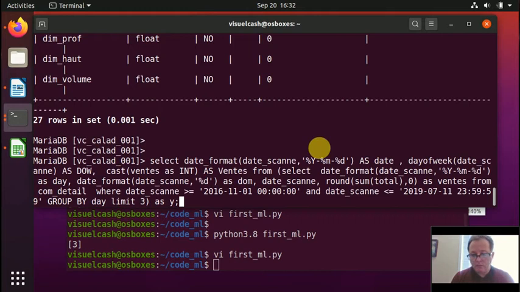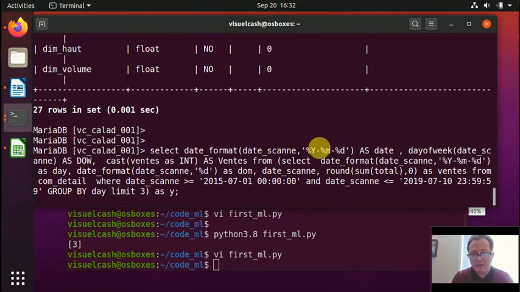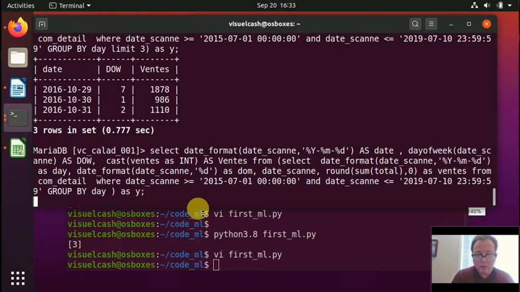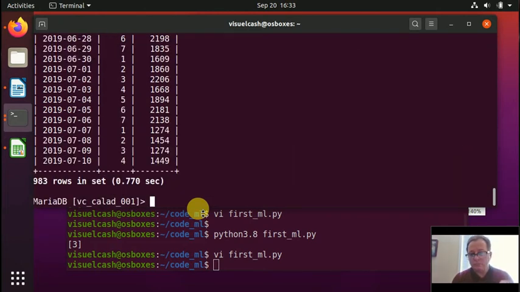And then here, let's start in 2015, July, till the 10th, 2019. I will remove the limit of 3, and then I have almost 1,000 rows in my database. In fact, it's more than 1,000 rows.